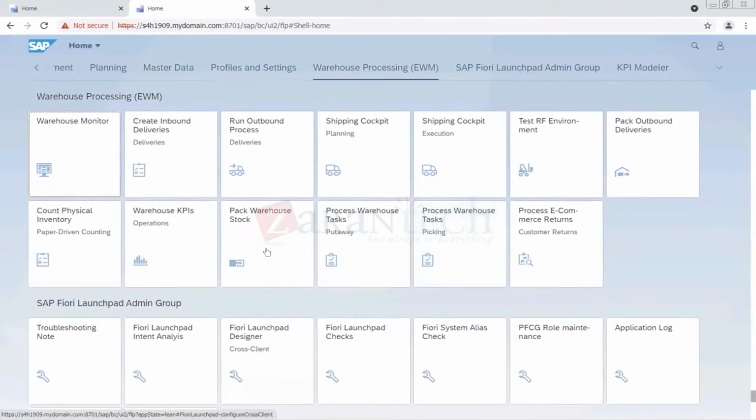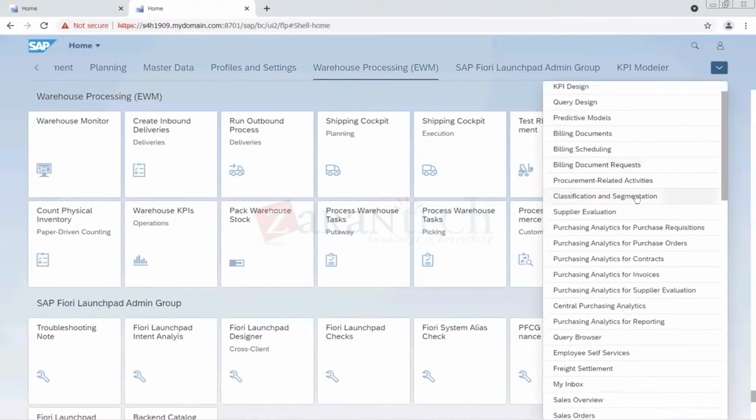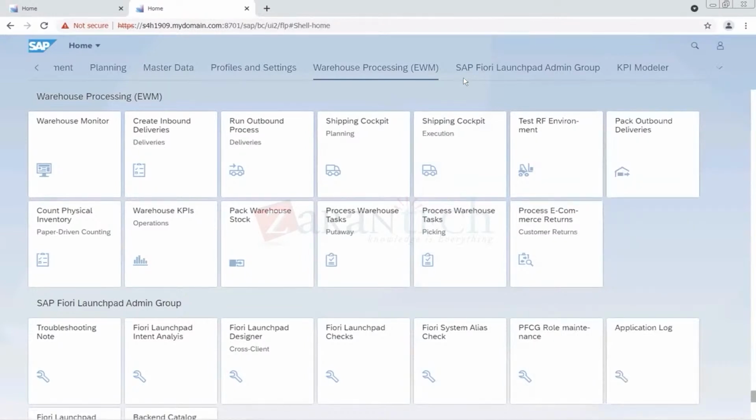But you are looking at warehouse processing. Was it warehouse processing only, or is it some other business role? Right, warehouse processing EWM. That's the role we are processing, so I'm on the right place. Okay, what I'll do is take a screenshot and paste it.